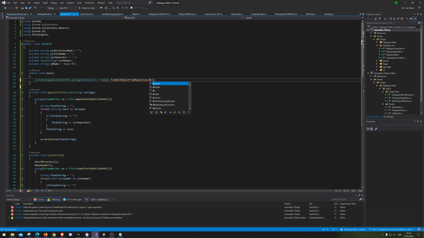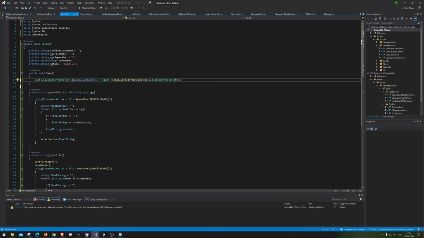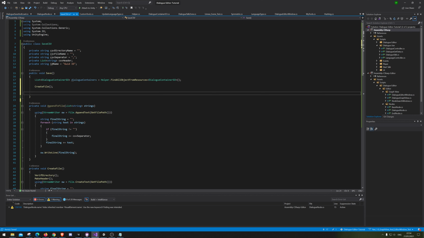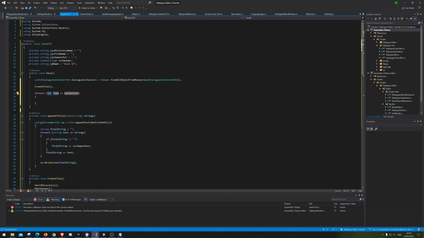And we need to go dialog container there. So that one would go in and find all the dialog containers. And then we're gonna create the file. So that means every time we save, we will overwrite the file. That way we won't have to think about that. We don't need to reset it ourselves. So this is just a hard reset every time you save. I prefer it that way, but you can change it if you don't prefer it.